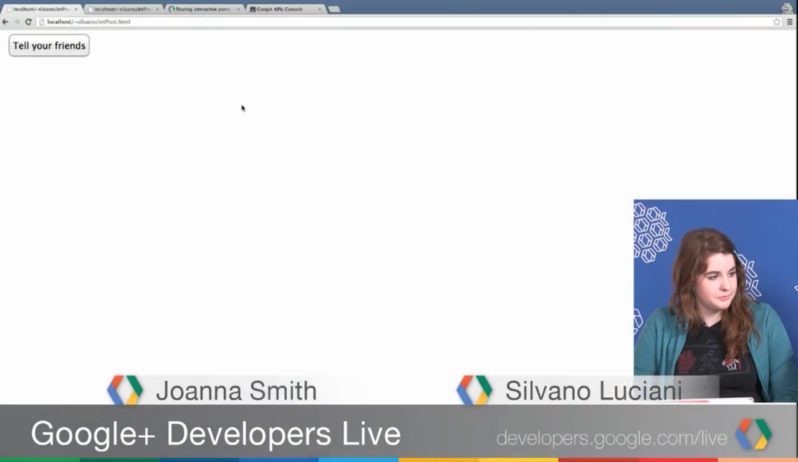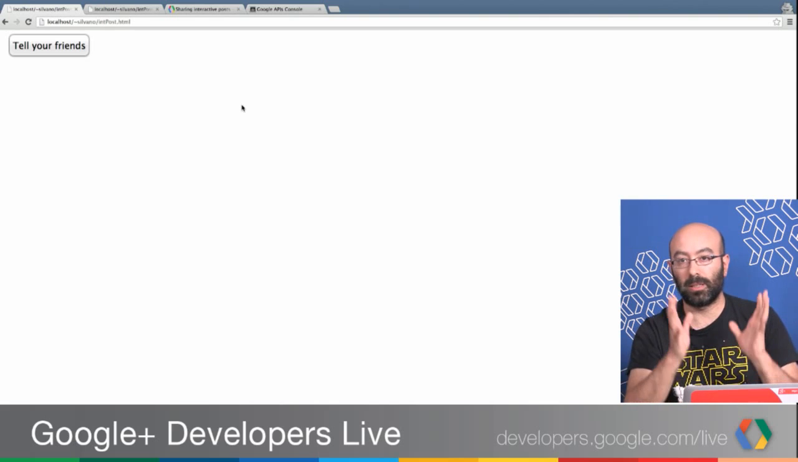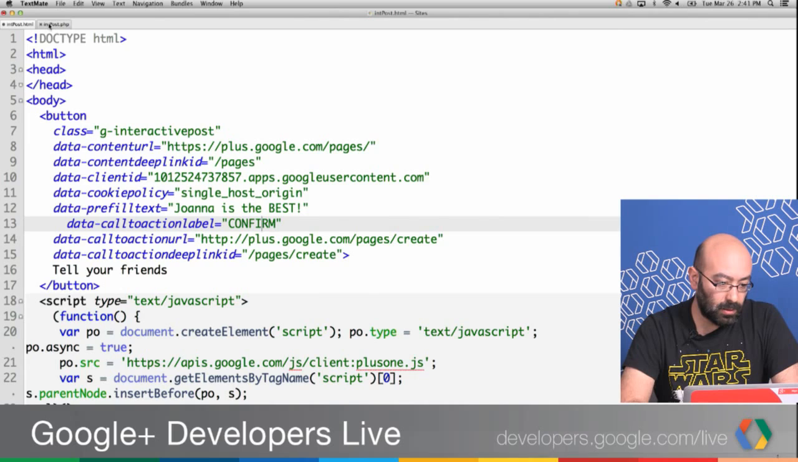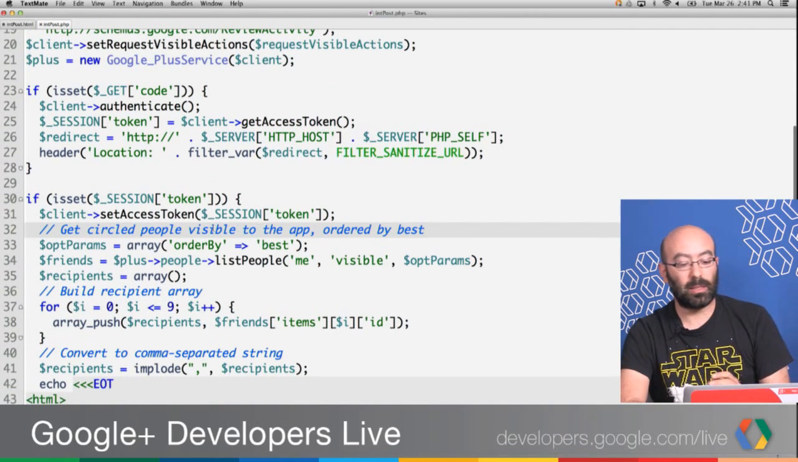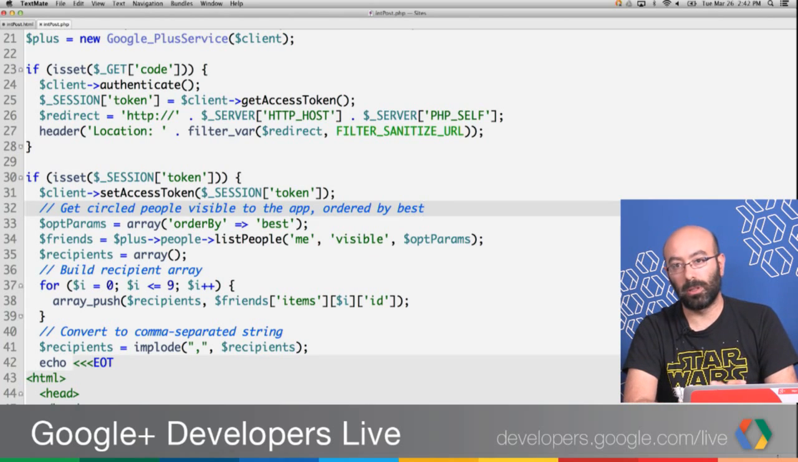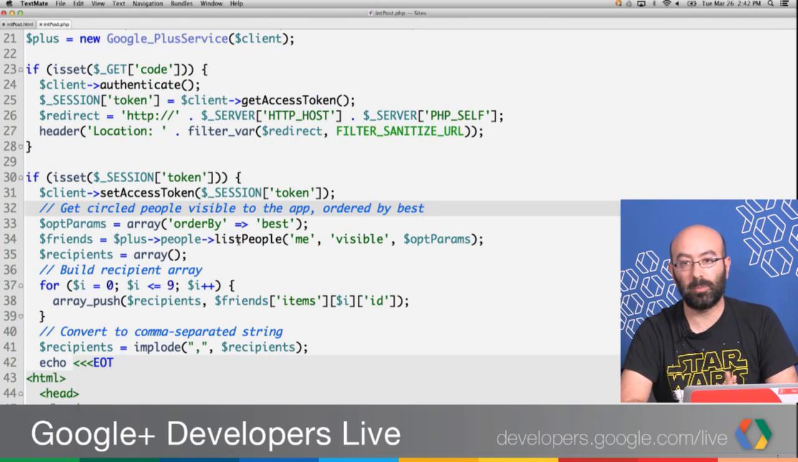So let's go ahead and look at how incredibly simple it is to get this going. I have a simple PHP sample that is using a new function that we added to the Google Plus API, which is people.list. That will allow you to get a list of the users in the circle of the user visible to your app. This is the code that shows how easy it is to call this function from the Google API PHP client library. We need to call list people.